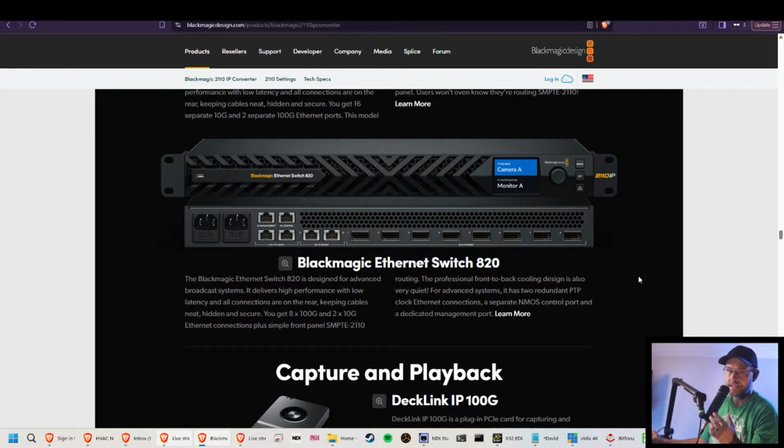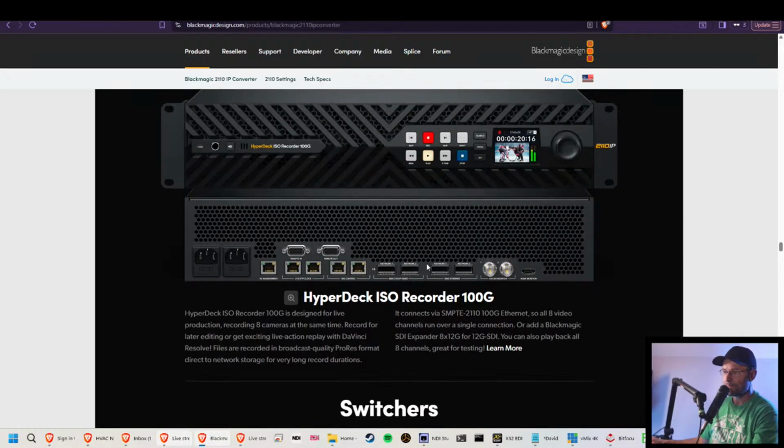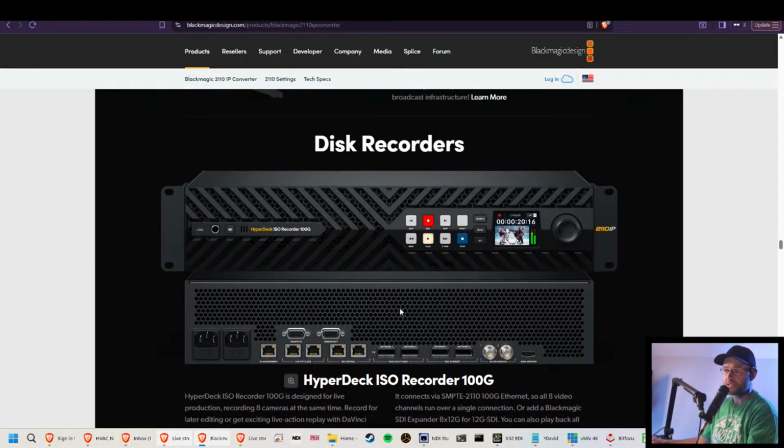Again, I saw it working at NAB, and it was working just fine. So, not saying it doesn't work, just saying the network guy inside of me might go with a different network switch. That's all. All right, HyperDeck ISO recorders.